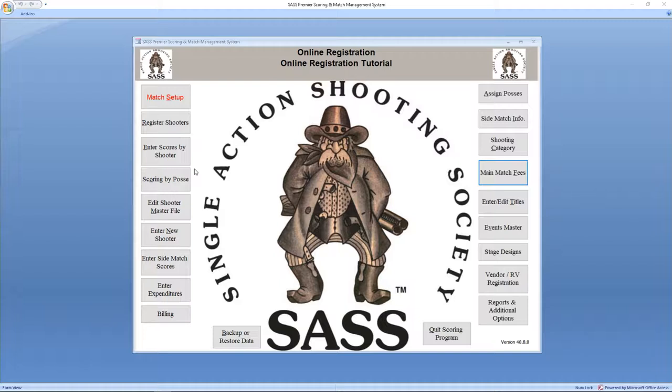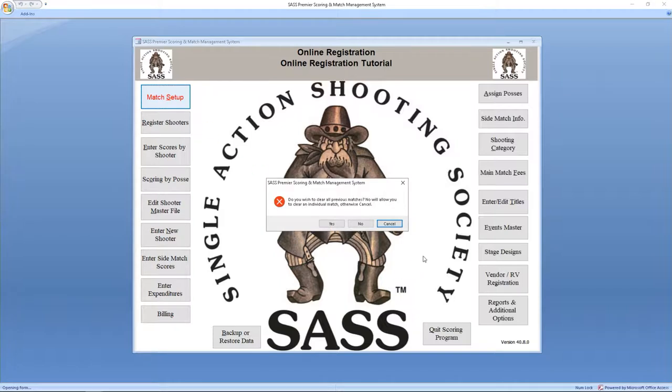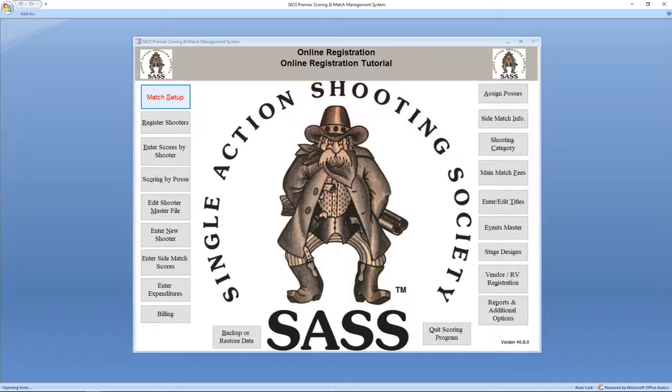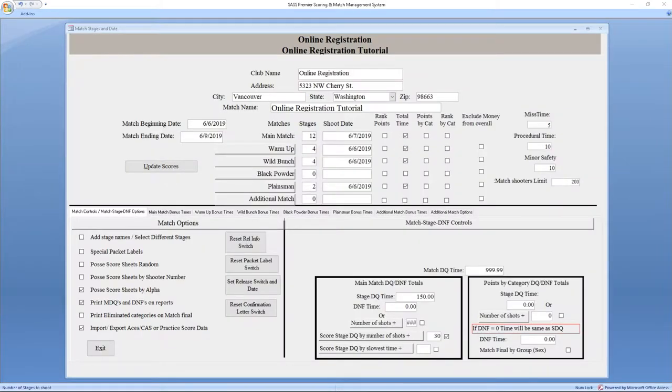Okay, but first of all, what you need to do, say you're going to start this, is in your match setup, you're going to go in there and click on the, we'll just cancel this to start with. And when this comes up, you set your match up just as normal with the normal dates that you want to do.